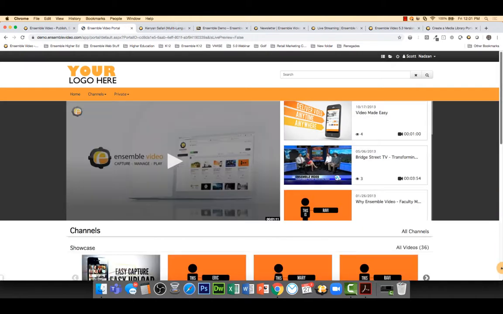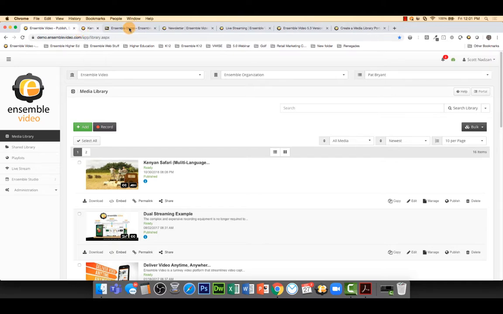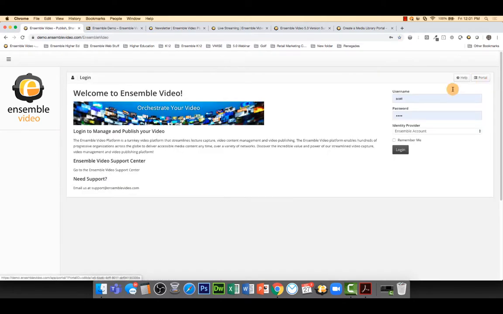So the portal is a nice feature of Ensemble Video, but we would argue there was a weakness. Only institutional administrators could create this portal. Well, now with the new version, you can actually create media library portals, which means it's focused on a media library, so a contributor could do it, or organizational administrators can create organizational portals. So what does that mean?